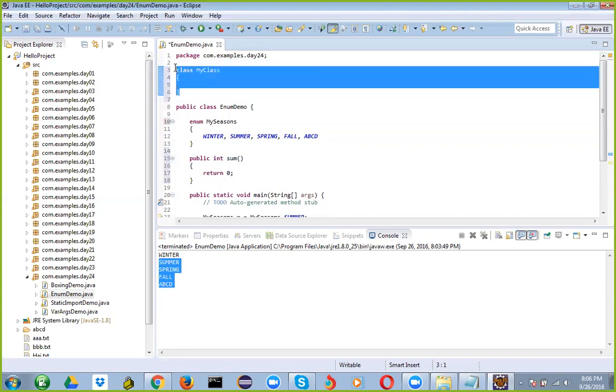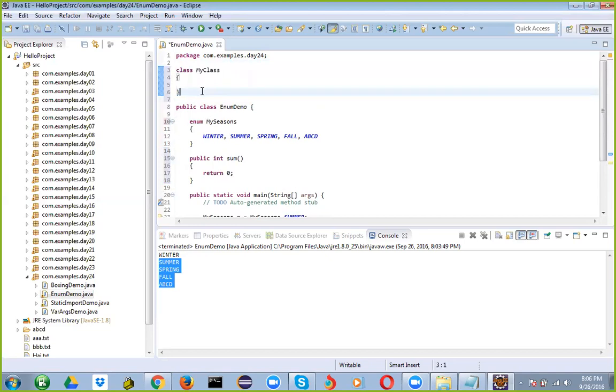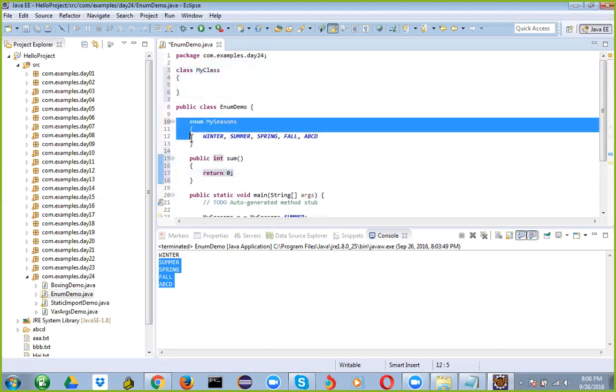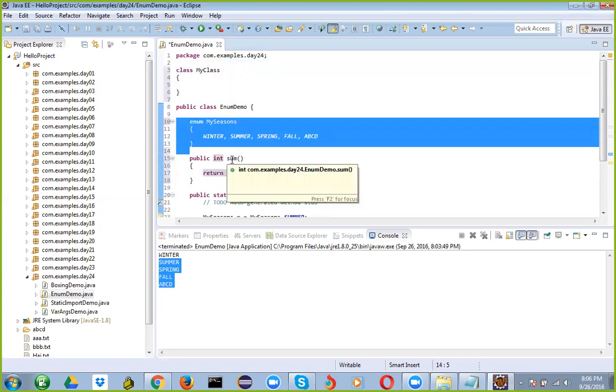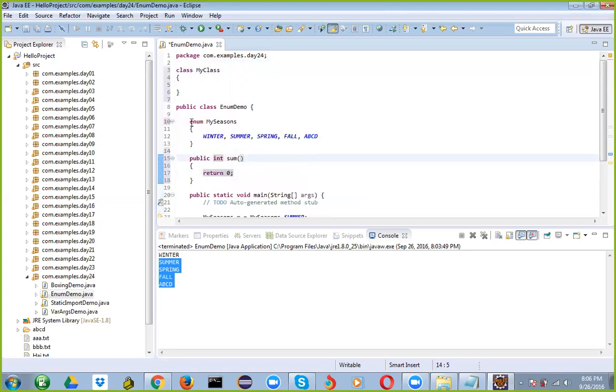So we are going to have a lot of things, right? Wherever I want to use this class, I'll just say my class dot something, right? In the same way, enum is also displayed in the same way as that of the class. Only thing, I just added a public to make it global visibility.